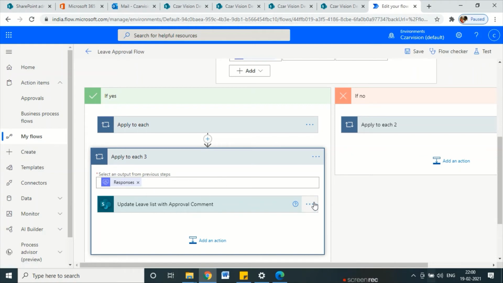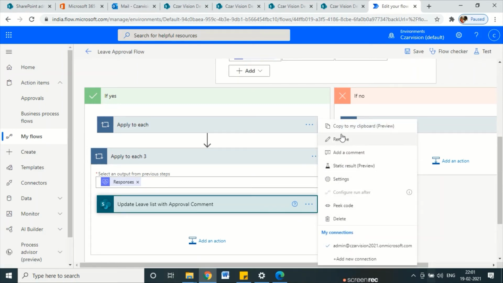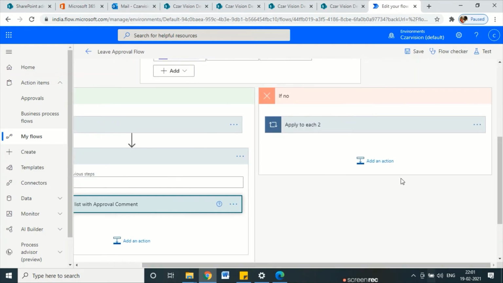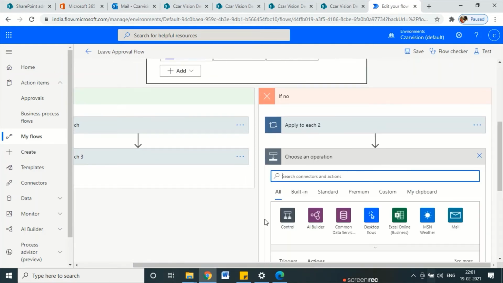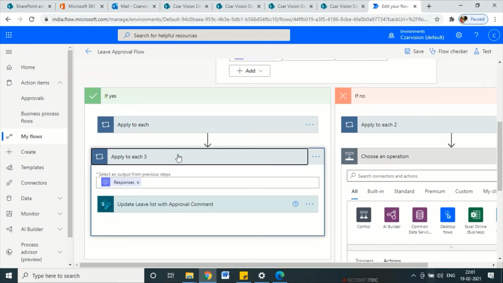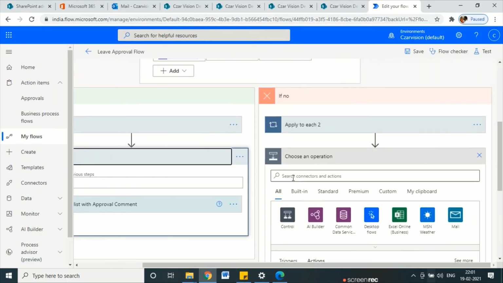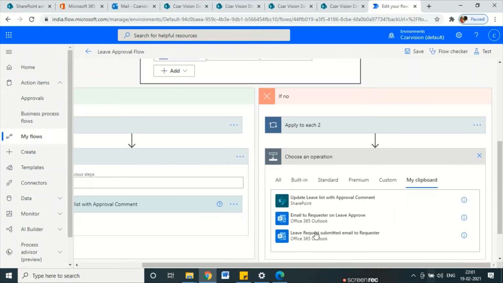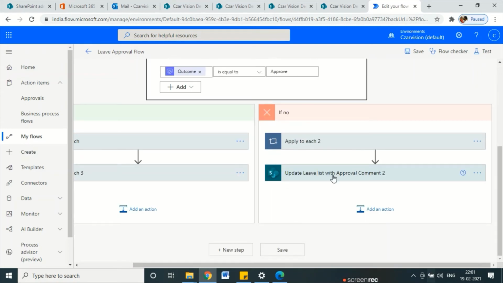So now we have just added the update item. Okay, so again the approval comment is updated here. Again I will copy this action, and on reject we add this also. One more thing, how we added update leave list approval comment. Here you just go in my clipboard, update leave list with approval comment too. Okay, I keep it as it is.